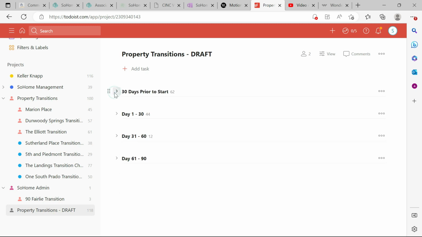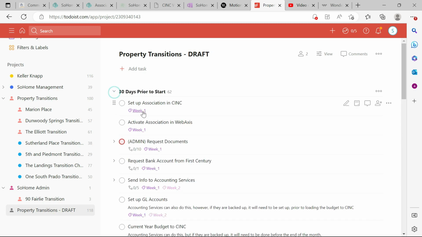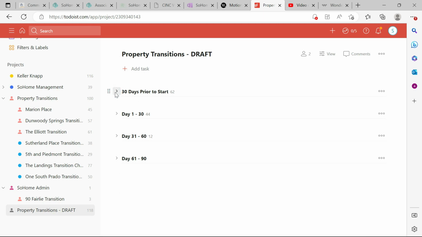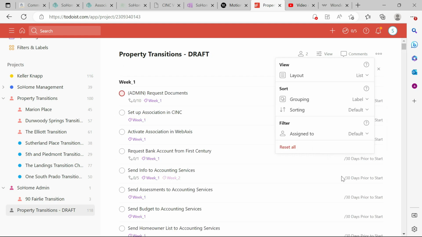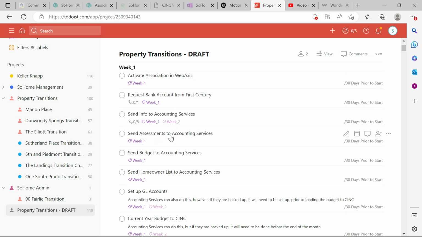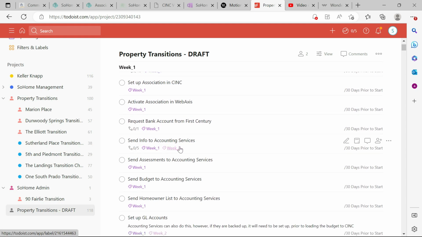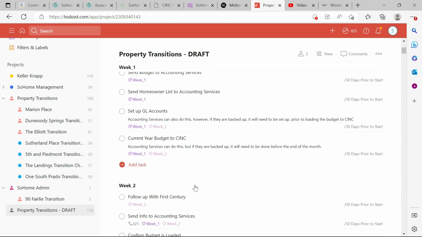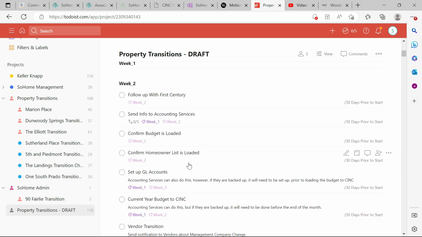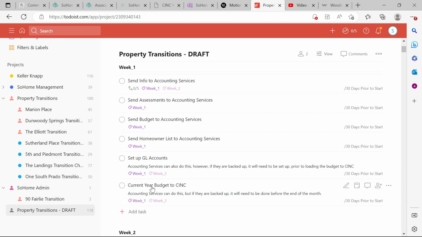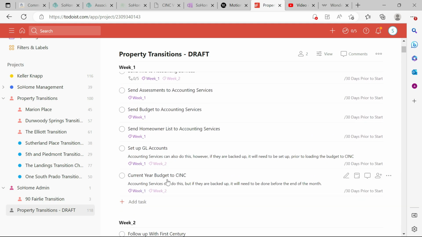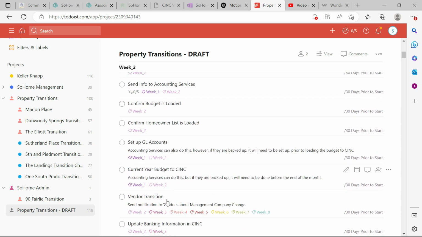I know there's not a perfect way, but one reason I did these labels this way is so you can change your view. If you want to group by label, you can then see all of the things that need to happen in the first week. Anything that spans to another week, like this one I have is week one, week two, this is week two, week two, like current year budget to sync. If for some reason this doesn't get completed in week one, and you go down to week two, it'll show up here.